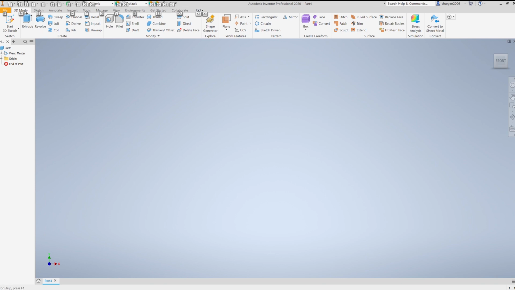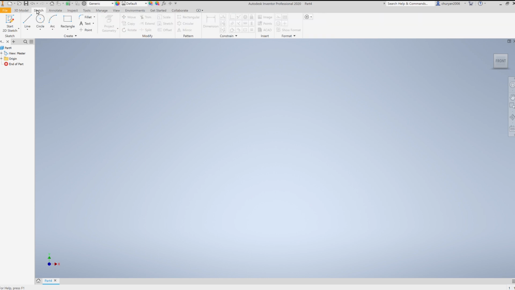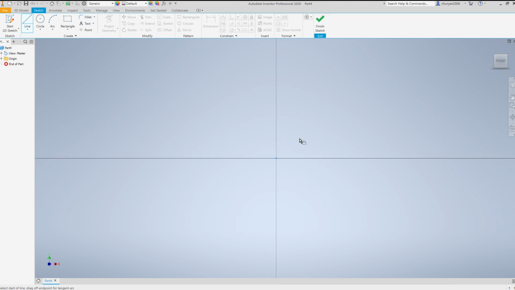This is what Inventor looks like. So I'll be teaching you guys the basic functions. On the top left, we'll go to sketch and lines. It doesn't matter what plane we choose right now because we're just practicing. I'll be sketching a square.